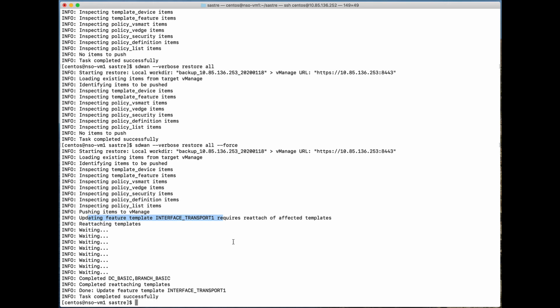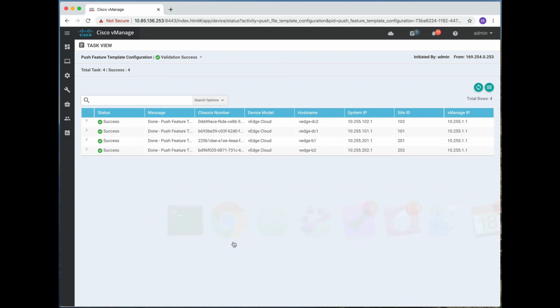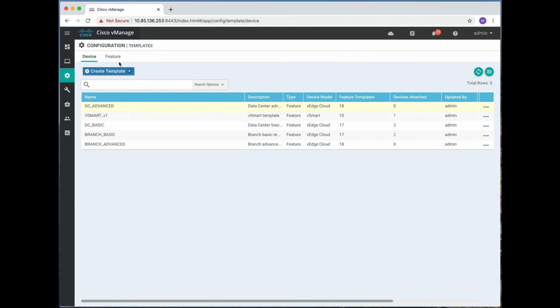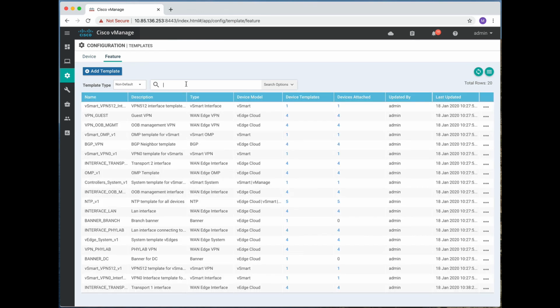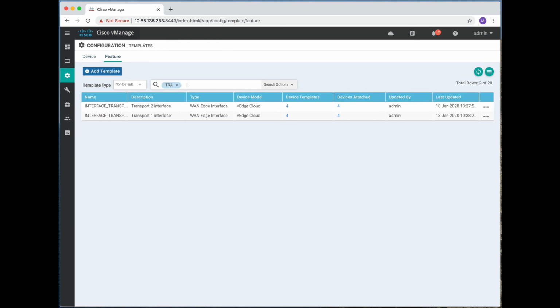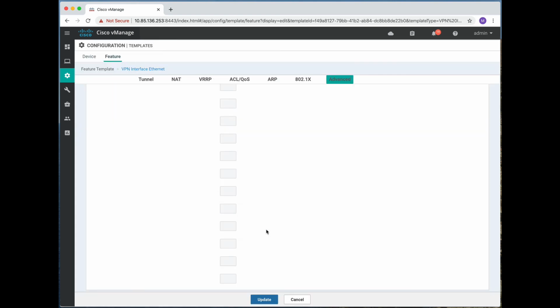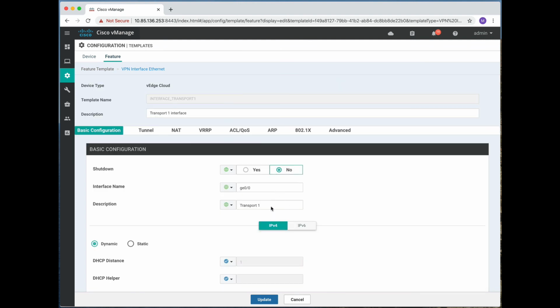Okay, so it's complete. So if we go back to that template, the one that we have modified the description, you can see that it is back to the original value as we had from the previous backup. Okay.